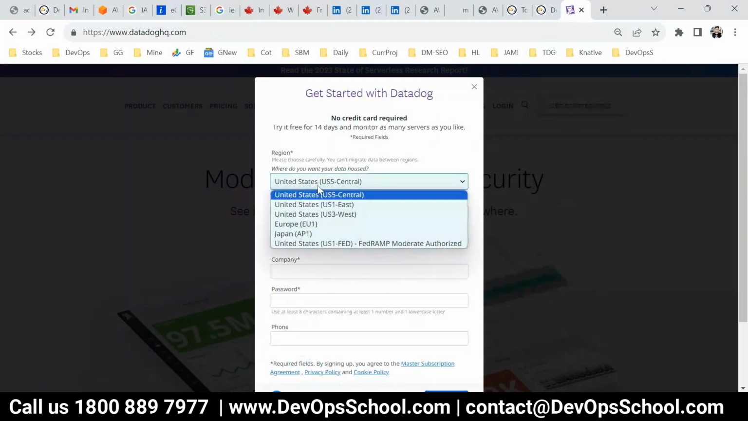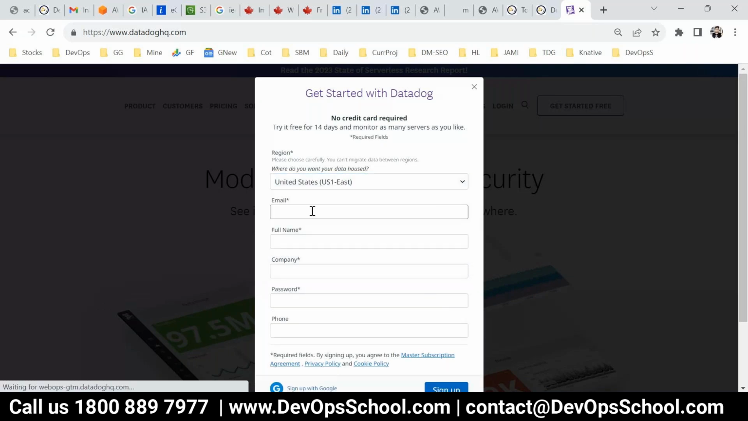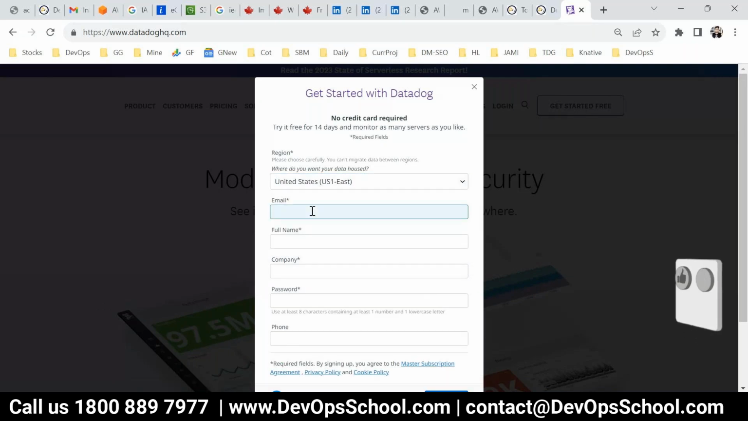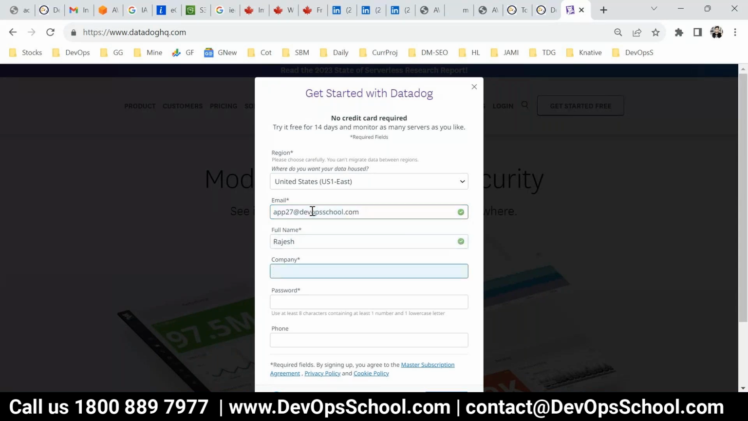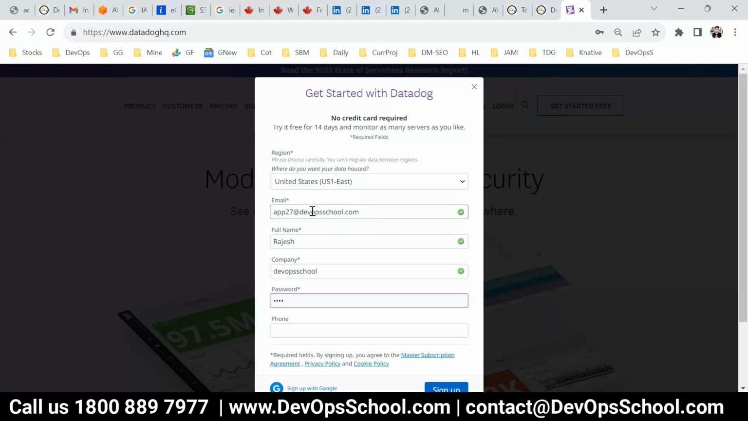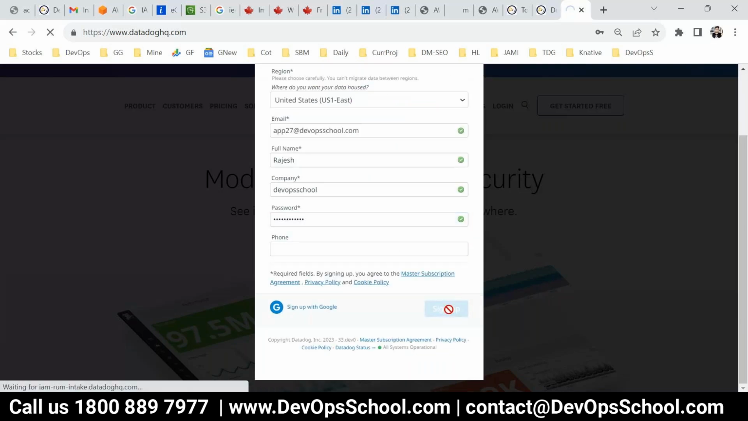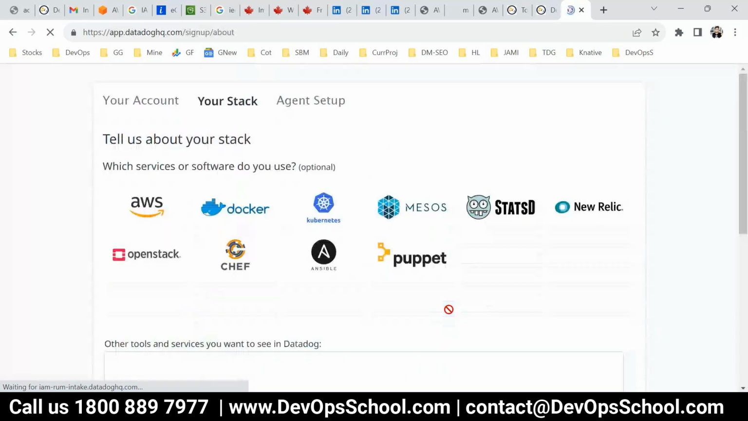I'll go for this region where the data should be stored, the US1. For the email ID, this will work with any email ID. So app27 at devopsschool.com, and a password here. Now sign up. So now what you have created is one trial account.